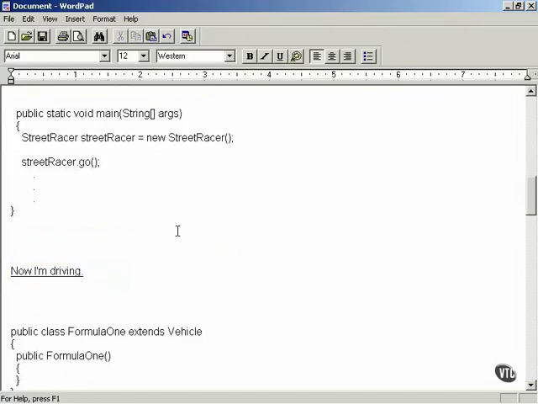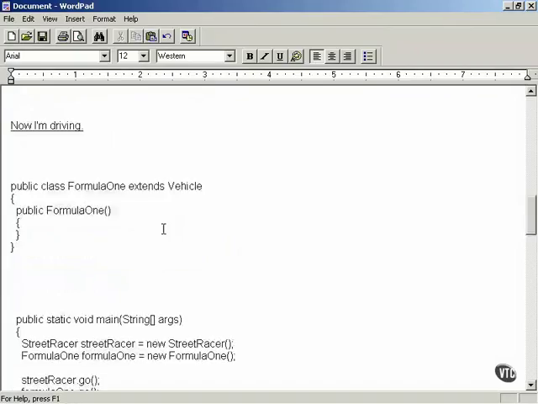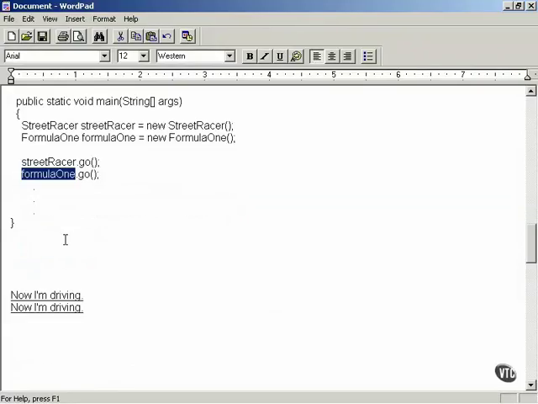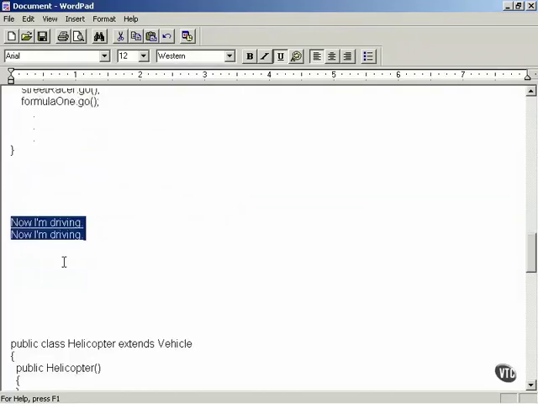So far so good. Then you go on to create another vehicle, Formula 1. This is a new file for the Formula 1 race car, and it also extends the Vehicle class. It has its own empty constructor like this. In addition to creating a street racer object, you can create a Formula 1 object and then say formula1.go. So you've created two different types of vehicles here, StreetRacer and Formula 1, and they've both inherited that go method from the Vehicle class. You do this, and you see the go method of each object has displayed the "Now I'm driving" statement.